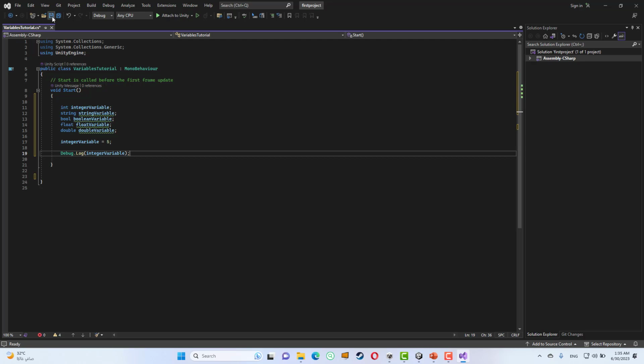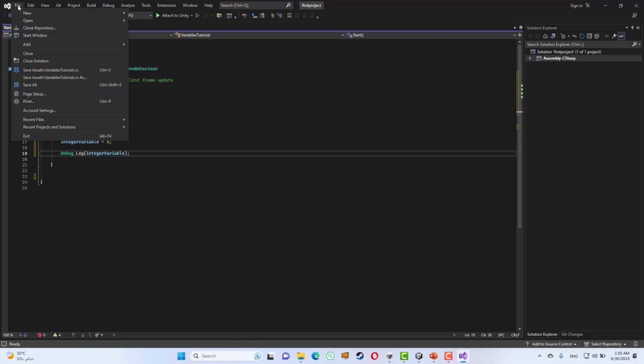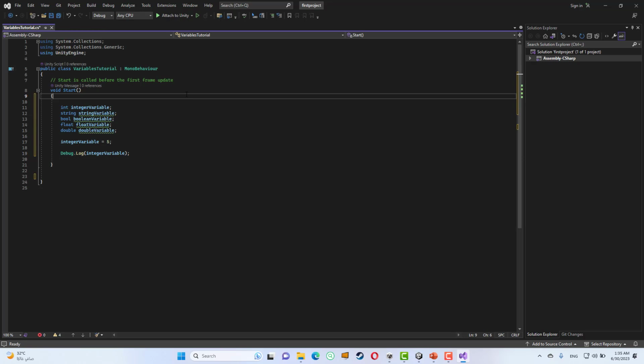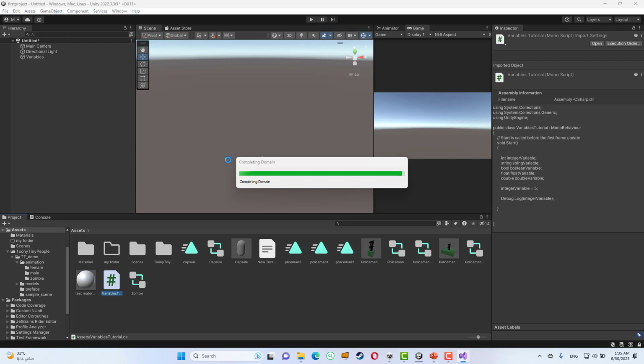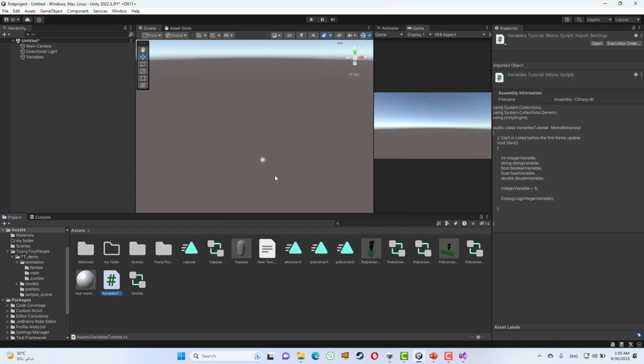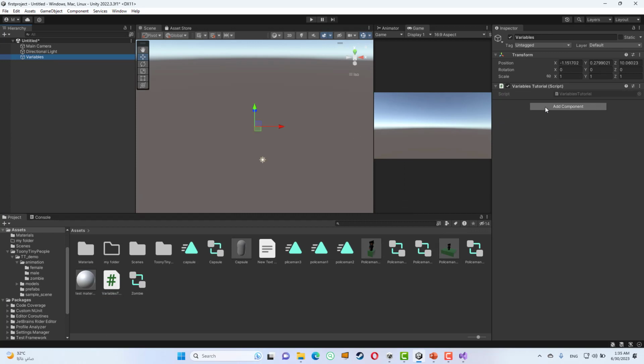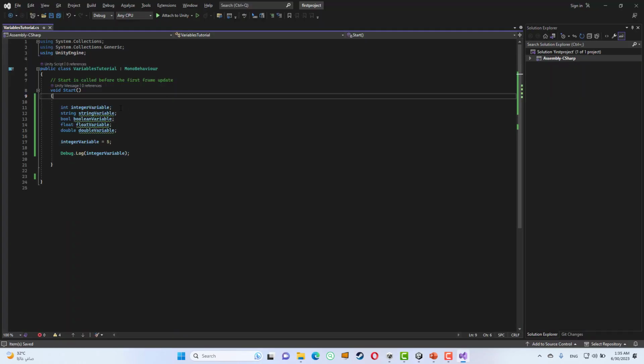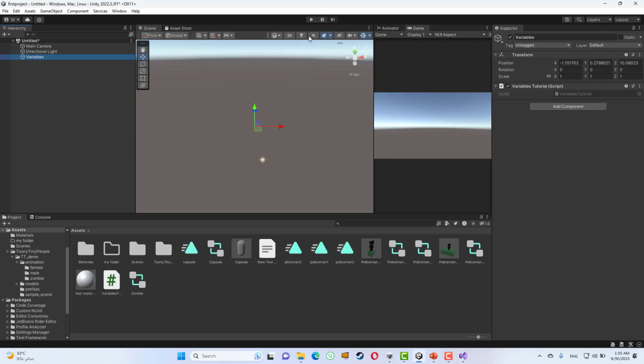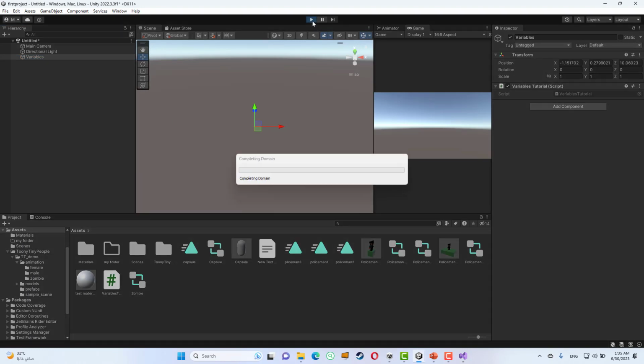You can save the script by hitting the save icon, or File, Save, or holding Control and S on the keyboard. It will save the script. Then we go back to Unity. You'll see that it's reloading. It will be compiling the script. Now, since it's already attached to a game object and the code we wrote is in the start function, when we click play, it will be executed.